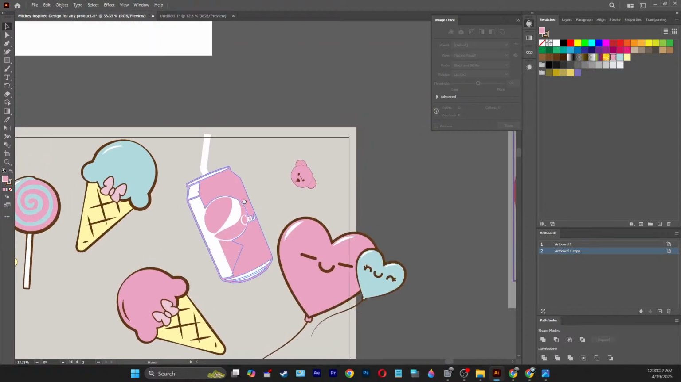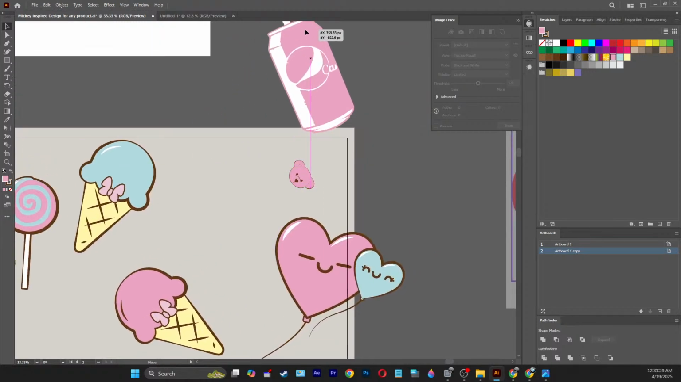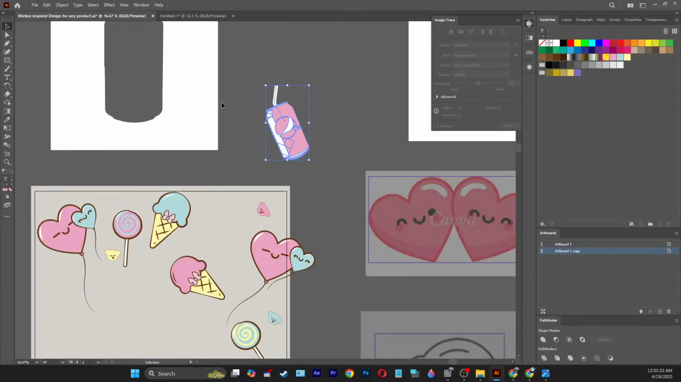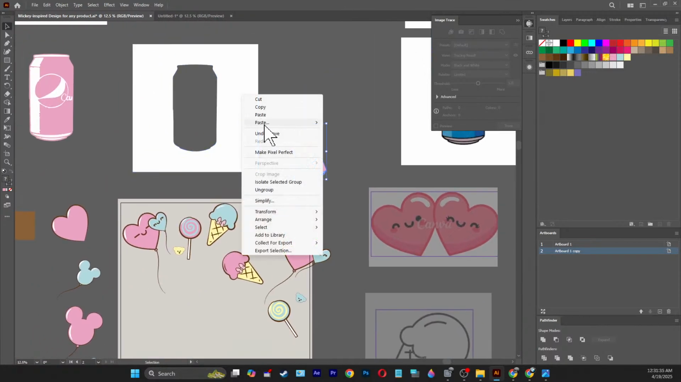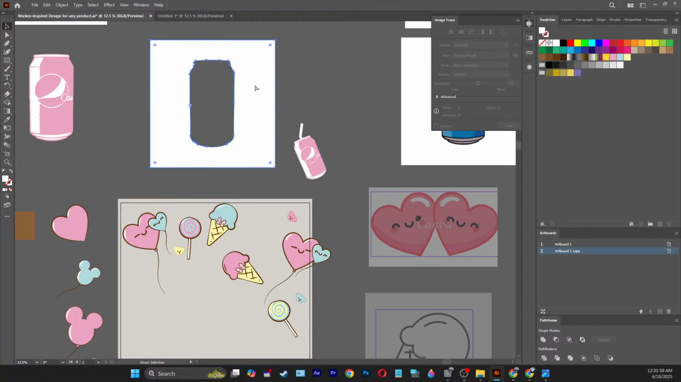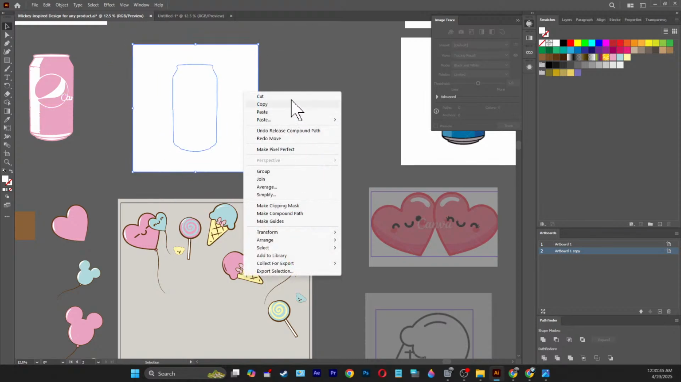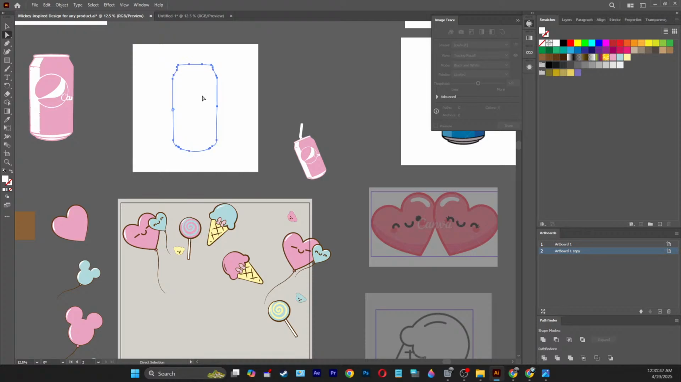Let's just kind of make the last thing we do here. There's a cheat right here. Ungroup. And then release compound. Okay, so there's my, and then cut and paste. Alright, so there's our outline right there.